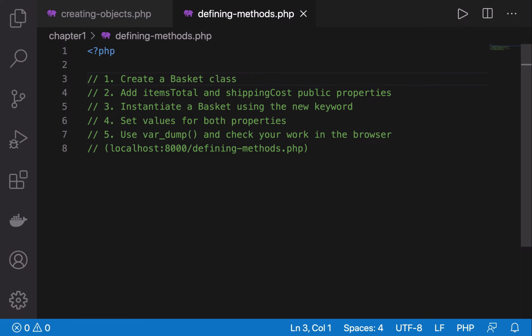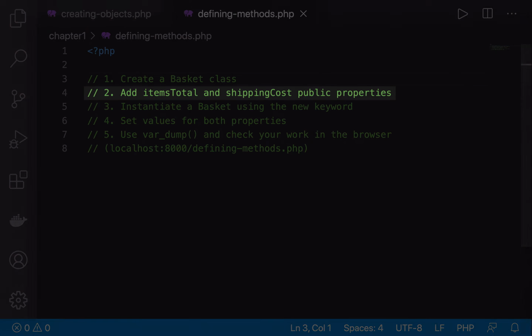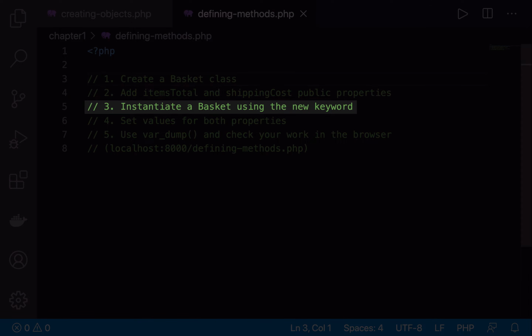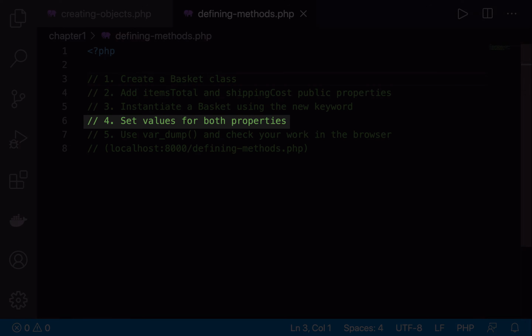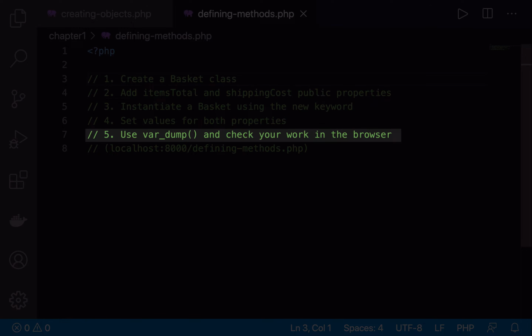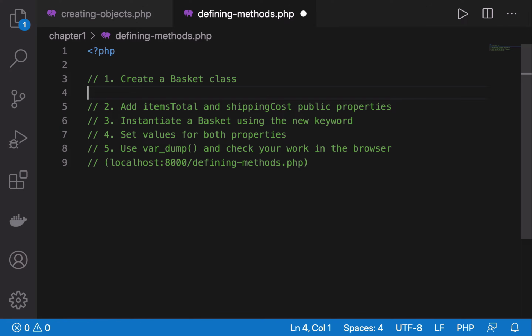So what I want you to do now is this: create a basket class, add an items total and shipping cost public properties, instantiate a basket using the new keyword. Instantiate just means create a basket, and instantiate, it's saying that you're creating an instance of a basket. Set values for both properties, and then just dump your work and go and check it out in the browser. Just like before, I recommend that you do all the practical exercises that I set you. This is how you learn.